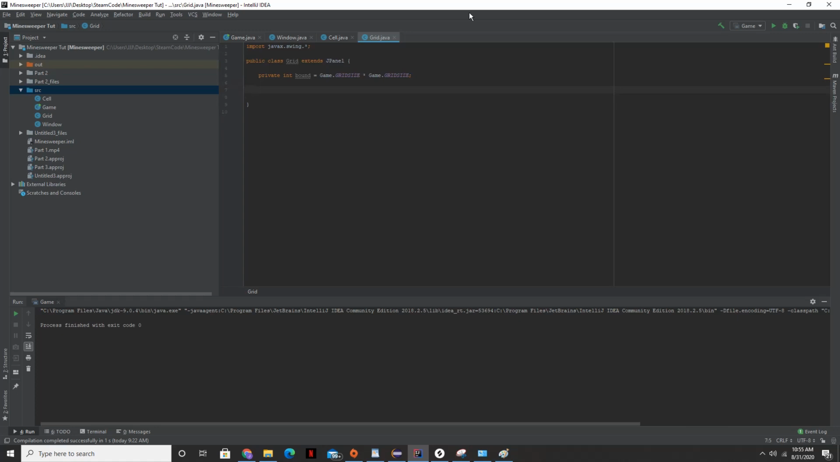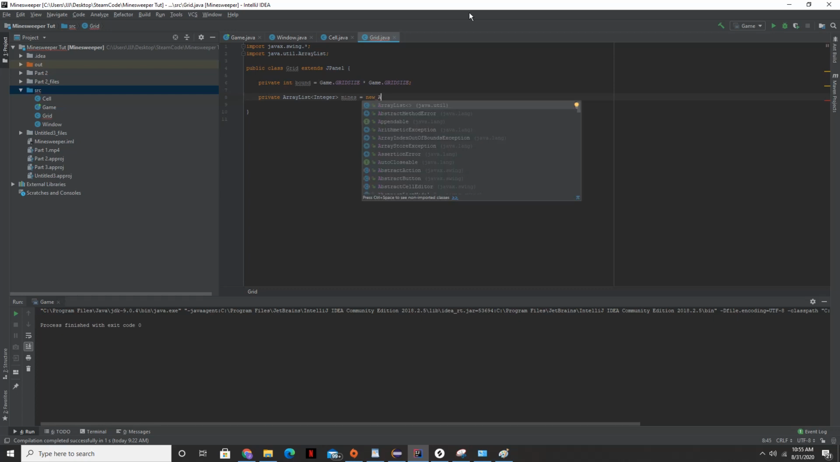Next, we're going to create a couple of array lists. The first one is going to be a private ArrayList of integers, and it's going to be called mines. This is going to be the position of each mine in the grid. So mines is going to be holding the integer positions of each mine in the game.